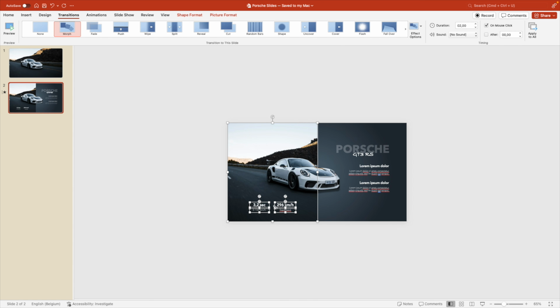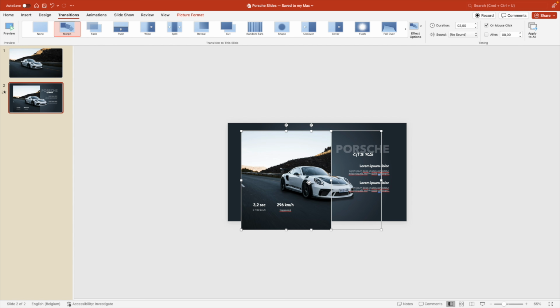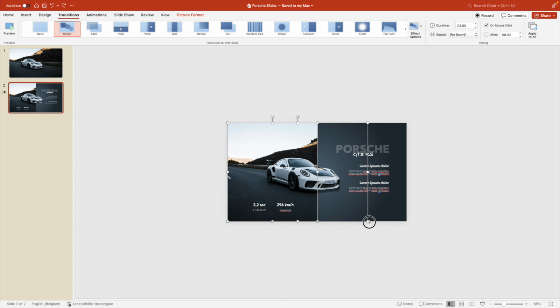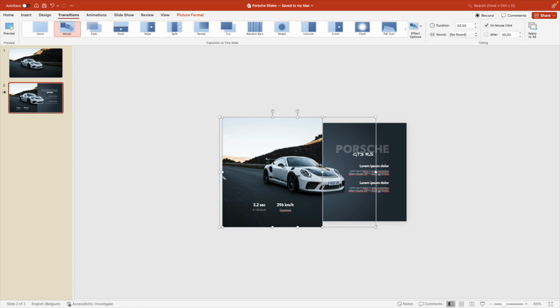So I'm going to select the image, hold Shift and deselect the points here because we don't need those. Hold Shift again, and then click the car. So we have both of those elements selected only. Hold Control Shift and then scale it just slightly.